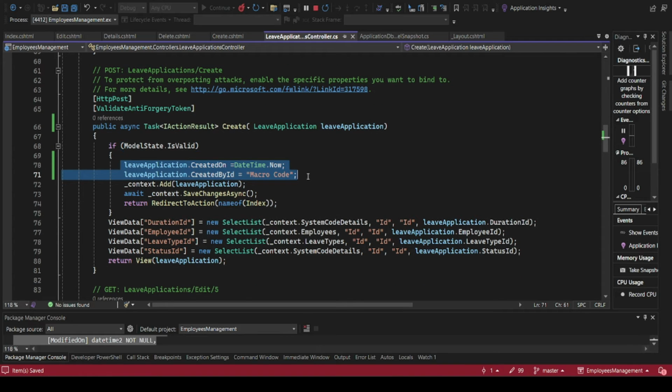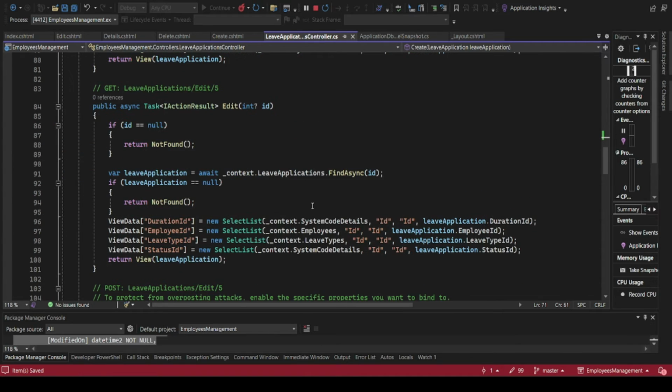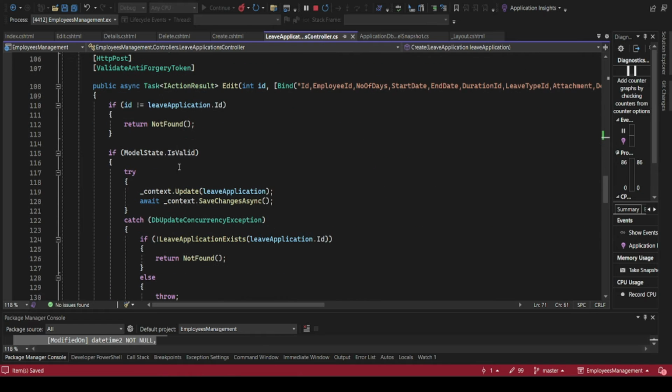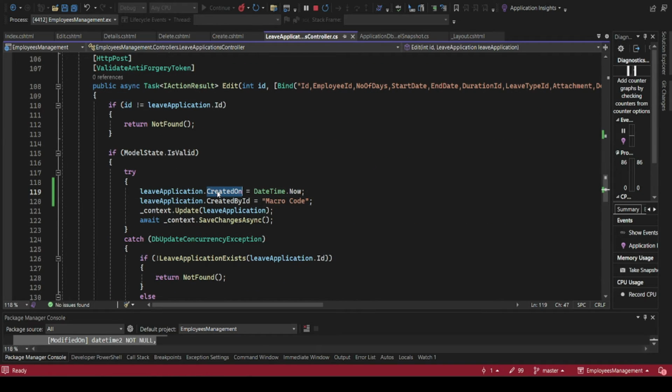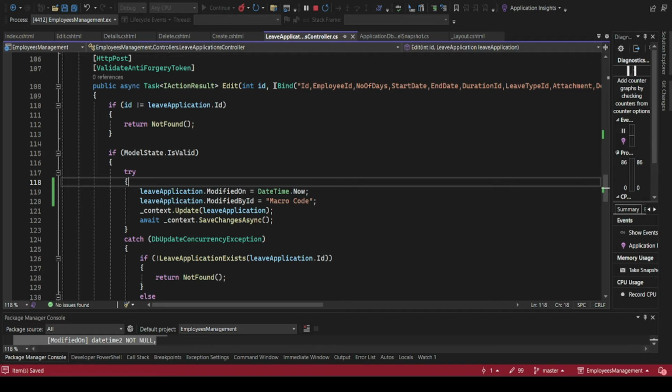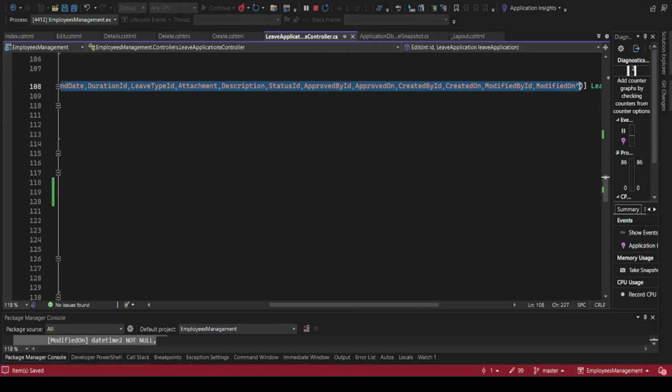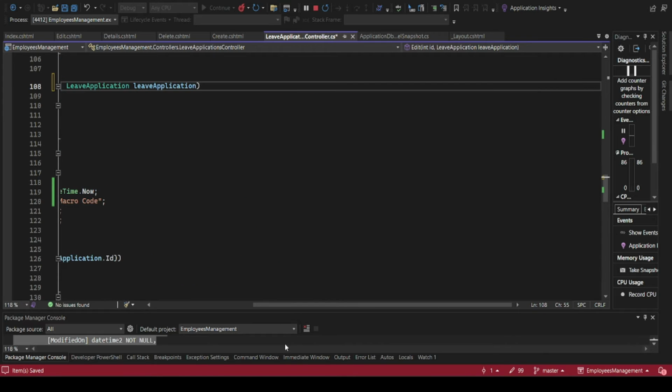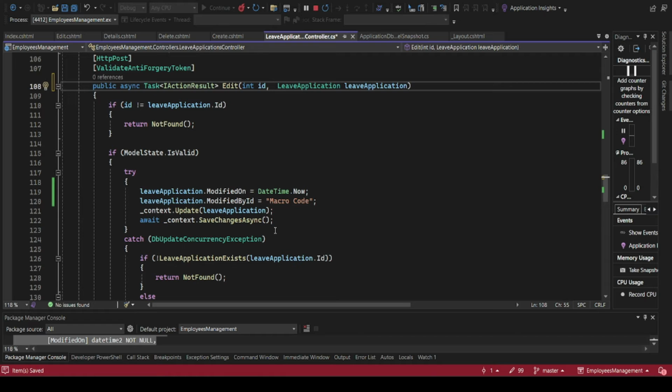The same thing you can actually do for the update. When you are editing, you can do the same thing. You add this here, then you change to modified on and modified by. That is it. I'm also going to remove this from our application, then we just leave that.